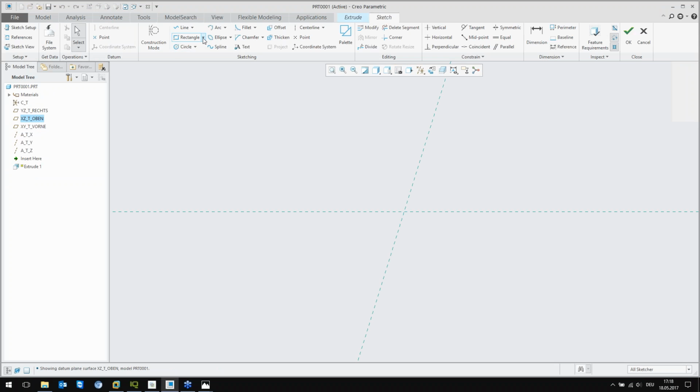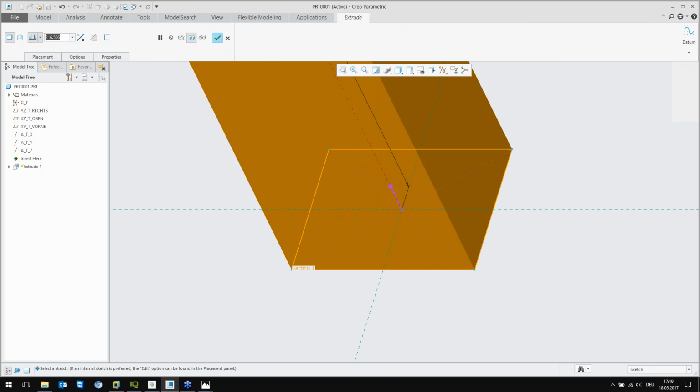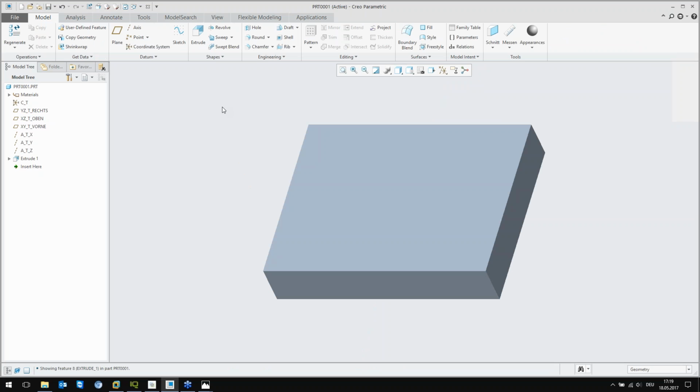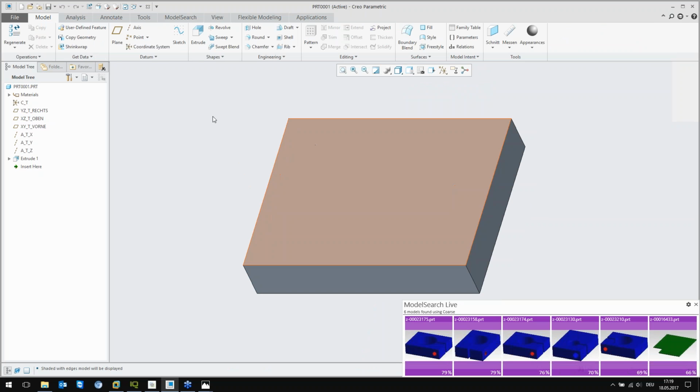So maybe I can start with a sketch and try to do an extrude, and maybe I put in here some values, for example 90 and 70 millimeters, and maybe it's 70 millimeters thick. Maybe I can change the rendering style here.